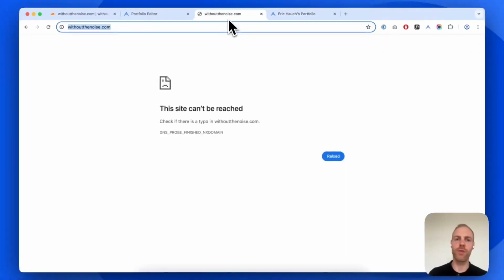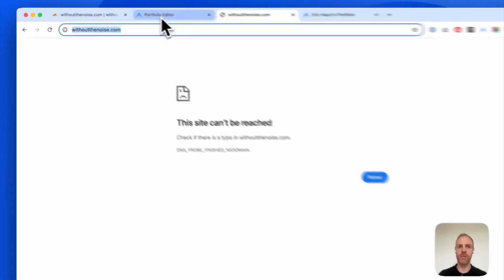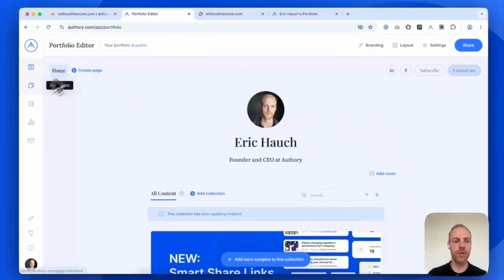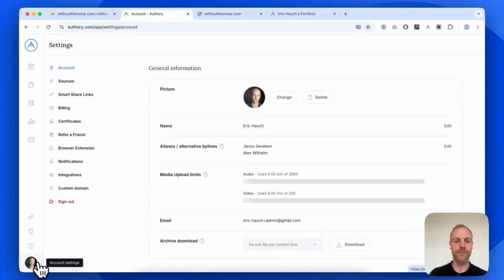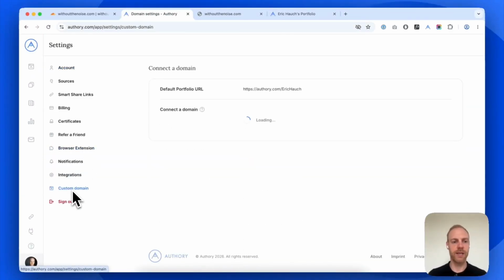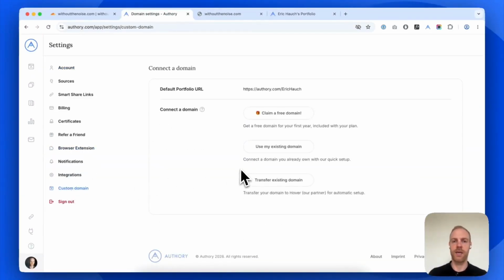But let's say I own the domain withoutthenoise.com and I wanted to show my Authory portfolio. So how do I set that up in my Authory account? You go to Account Settings, then select Custom Domain in the left sidebar here. And you essentially have three options.